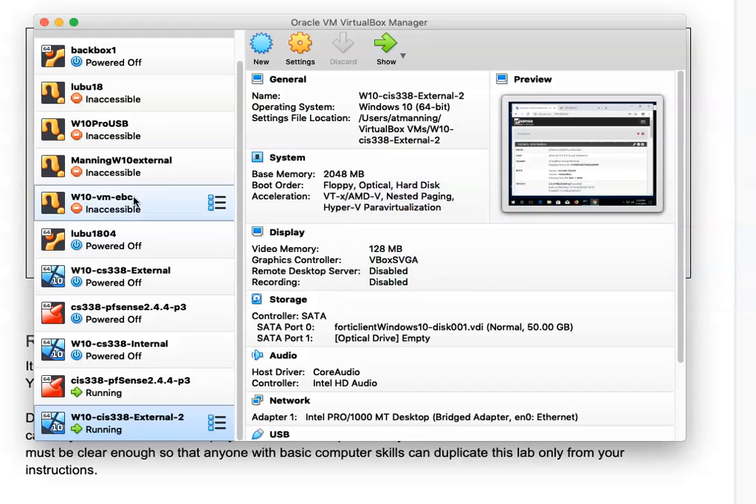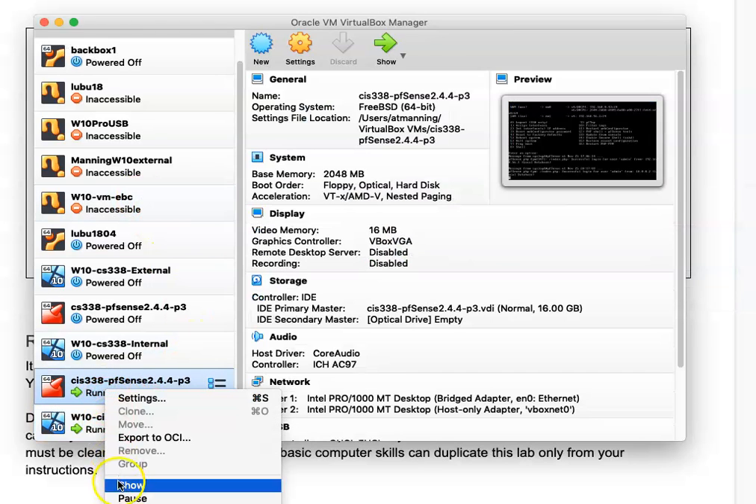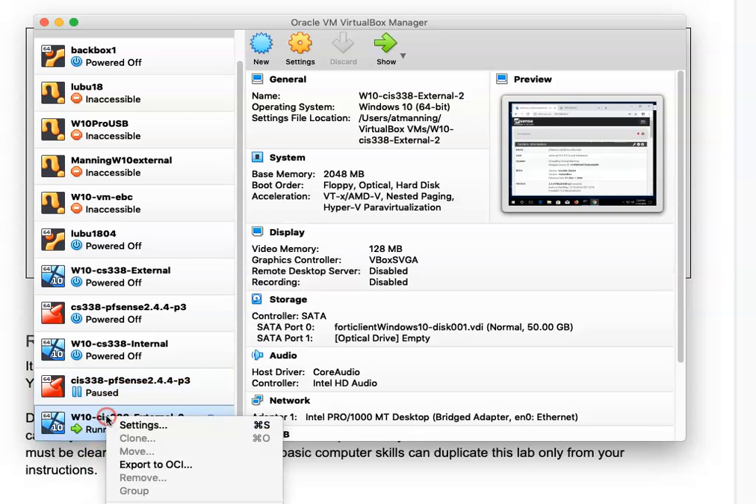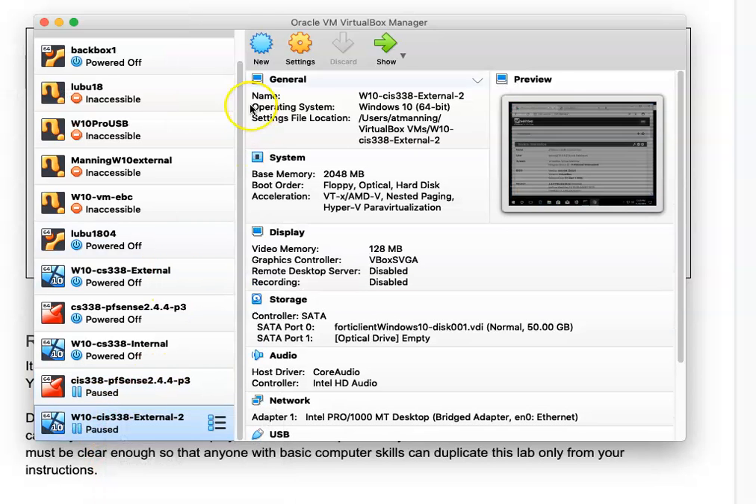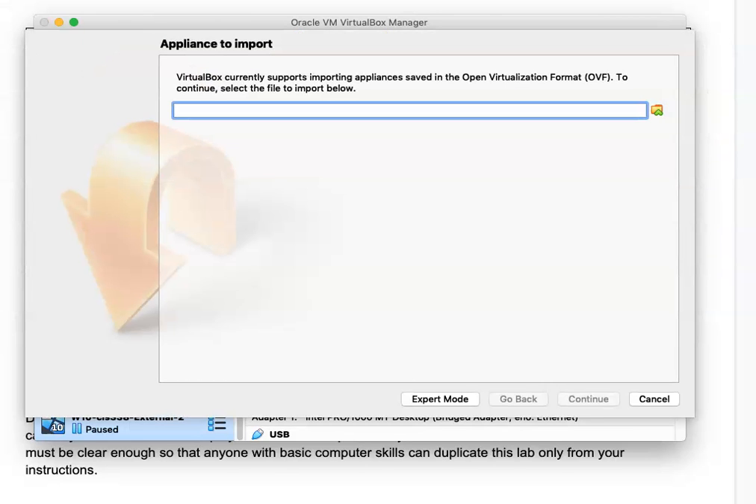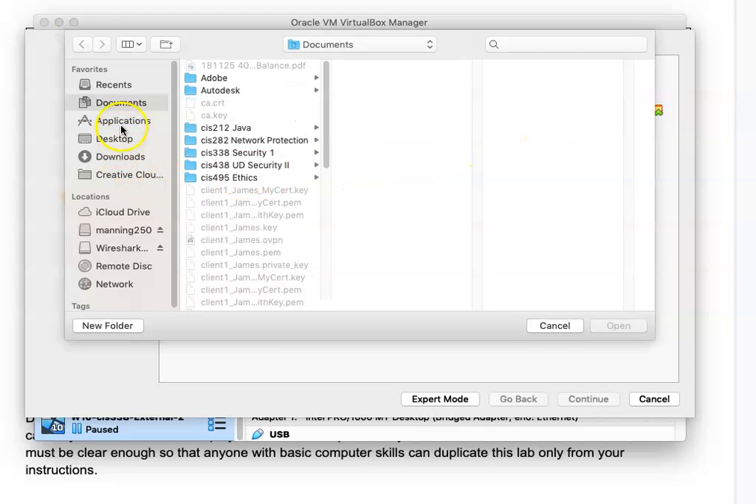So over here in VirtualBox, I have these guys working. I'm going to pause them, right-click, pause each one, so I can get my third machine, internal machine installed. And I'm going to do that by doing file import appliance. I'm going to browse to my documents location.